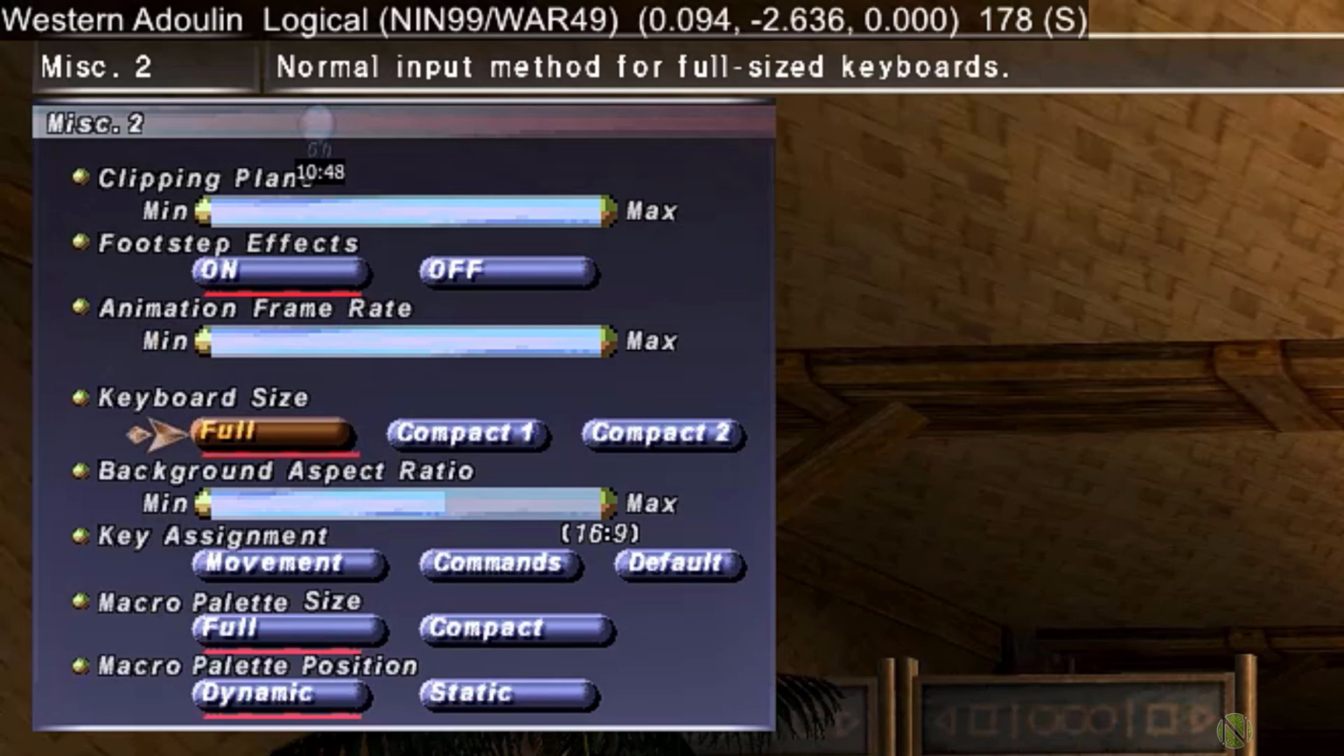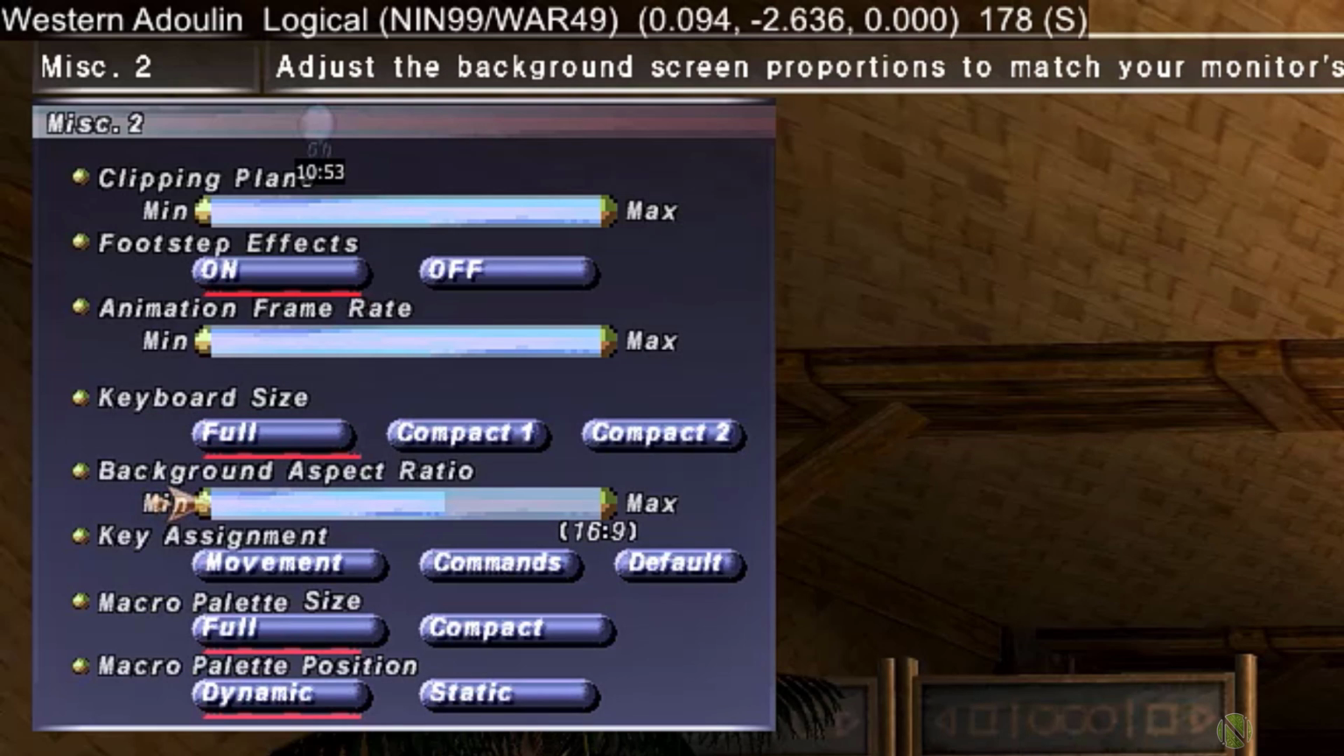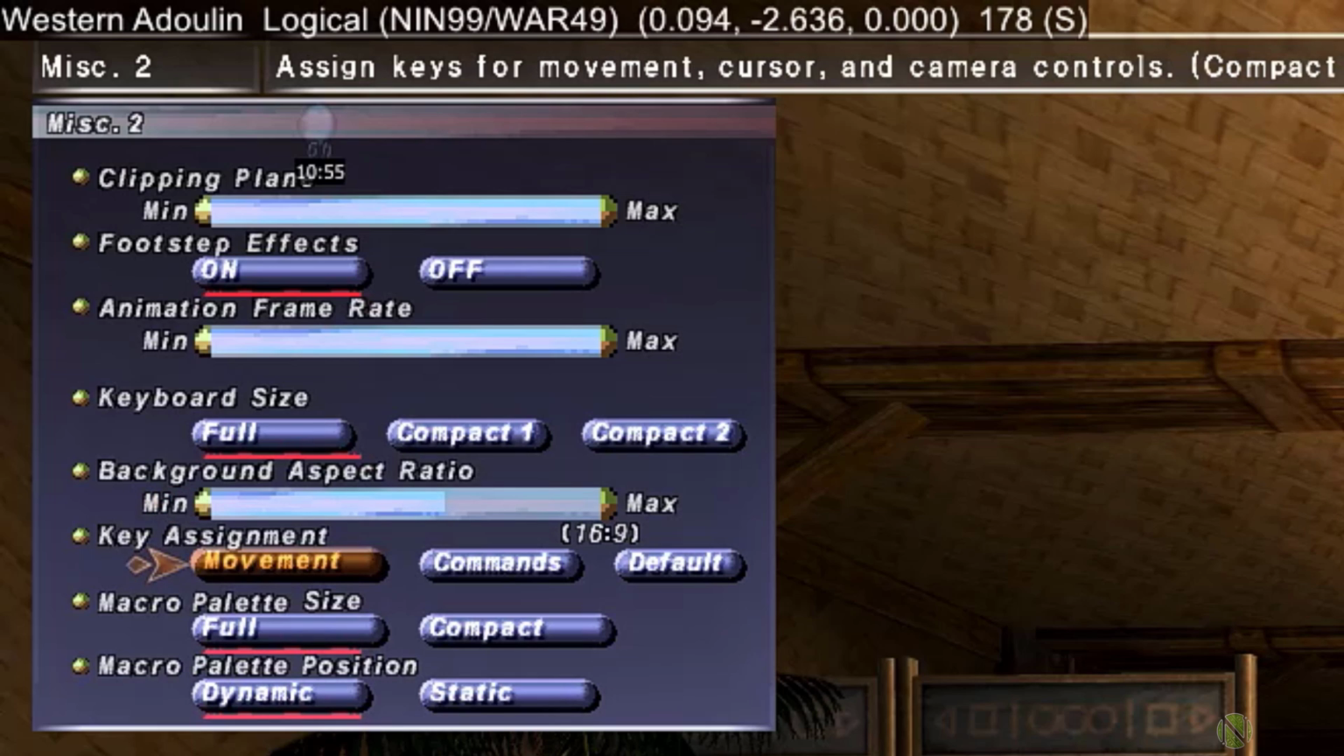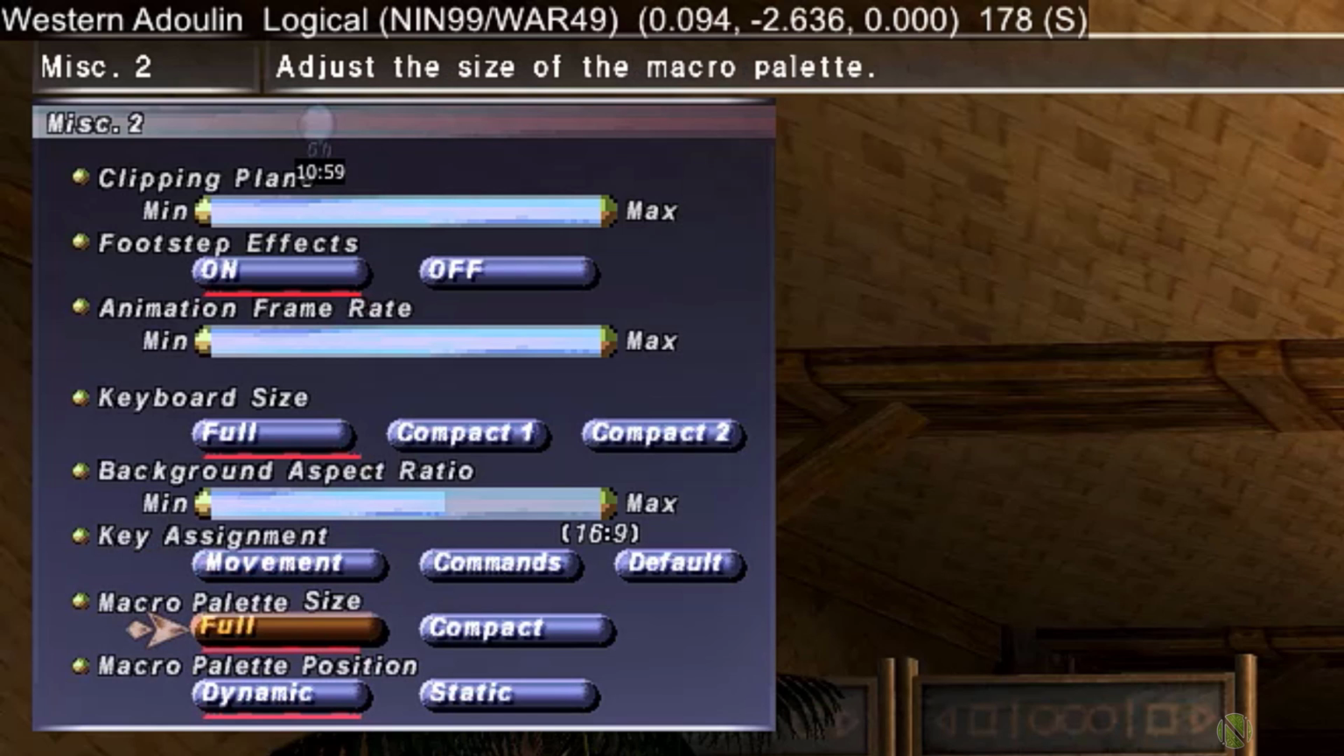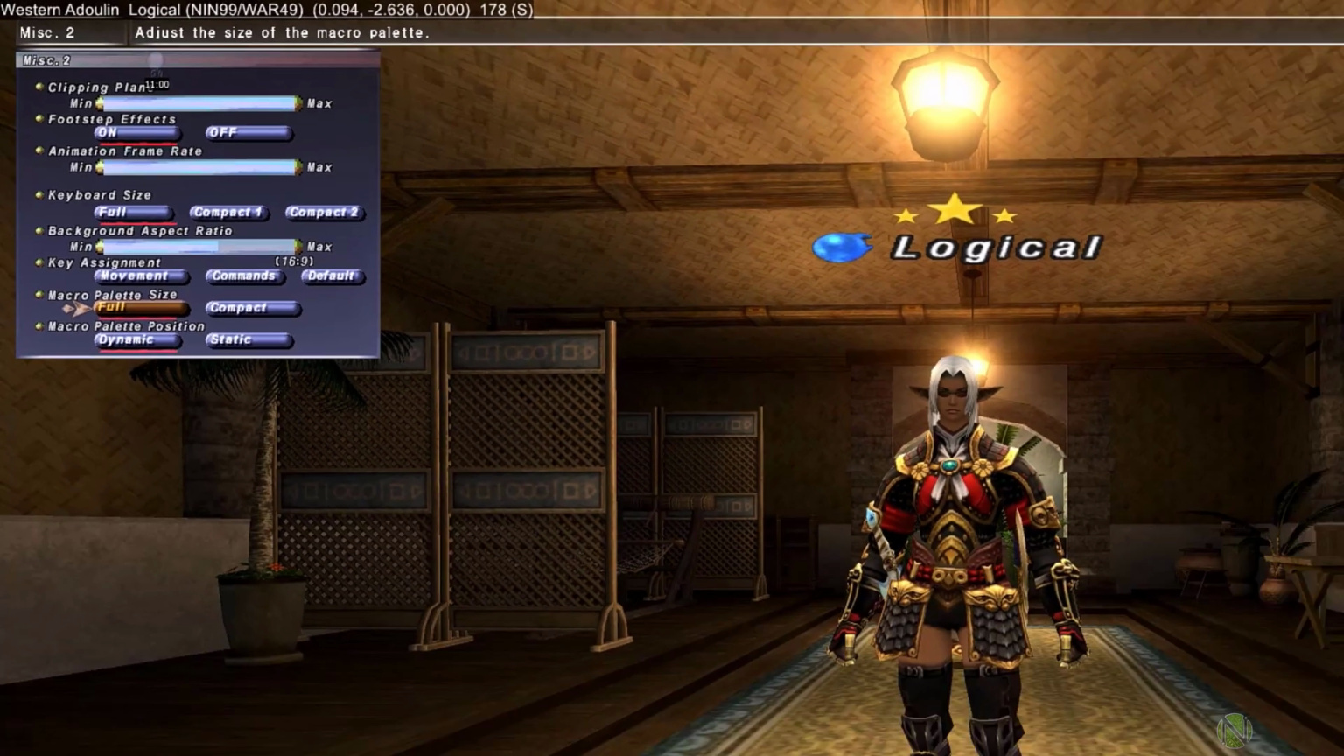on your screen. Keyboard size is going to be dependent upon what you have at your specific location, but usually it's going to be full. Background aspect ratio. Now if you're on the 1920 by 1080 resolution, that means you're going to want to be on 16 by 9. Key assignment will be dependent upon the setup you have, but go ahead and leave that at default. And both macro palette options leave at their defaults as well.